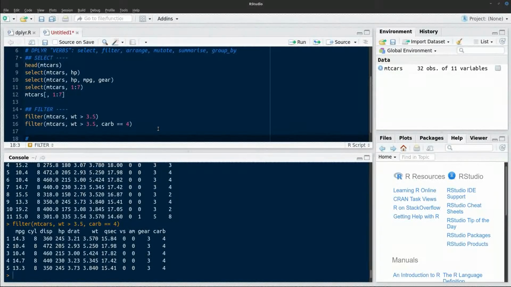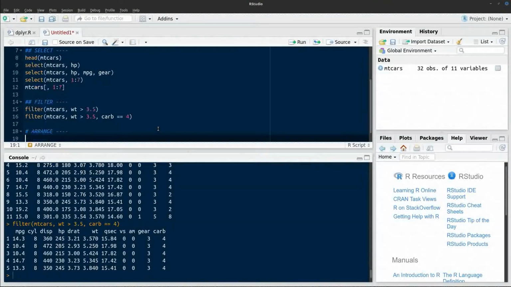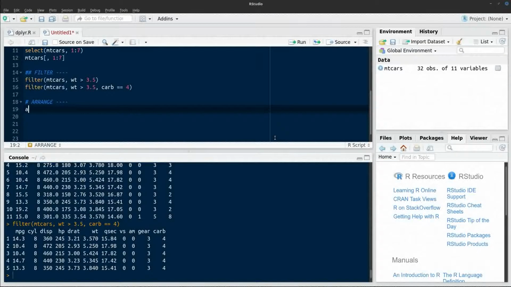The third verb is arrange, which is extremely useful when you want to put your data frame into some kind of order dependent on the variables. So let's say we want to arrange our mtcars dataset by the gear variable.